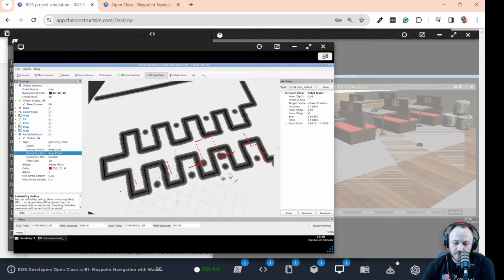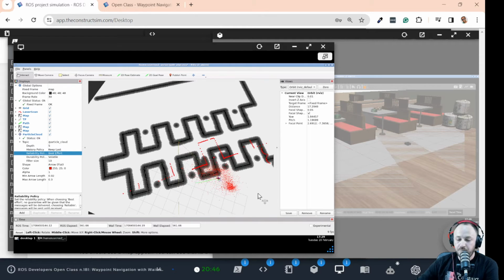Now, for instance, let me send another goal for my robot, somewhere around, I don't know, here. See, so now all these red points have appeared here, and all these points are the particles of the localization filter that is being used in order to localize the robot.